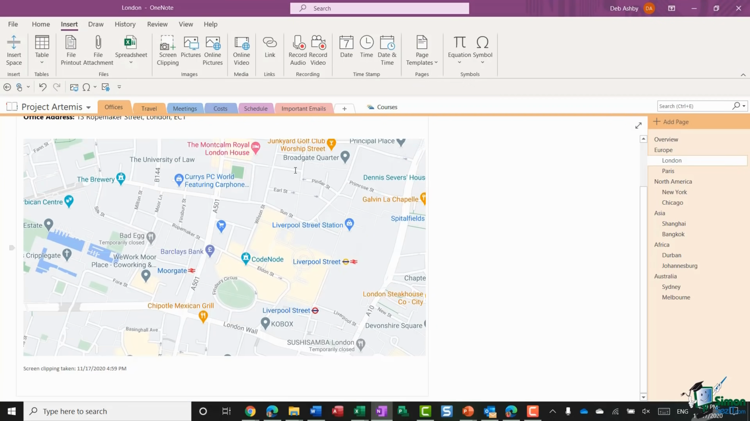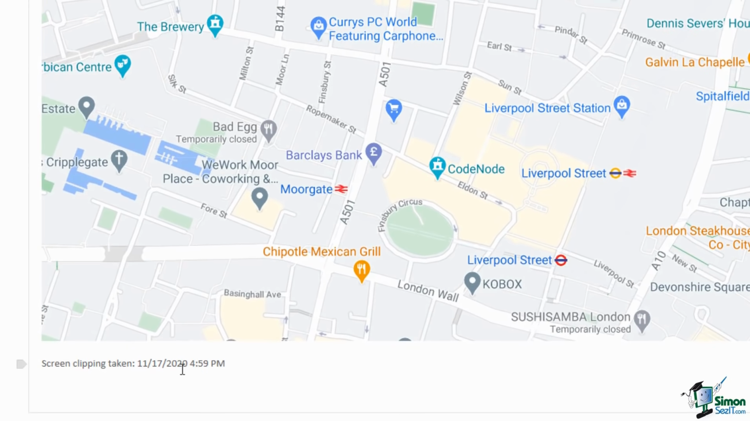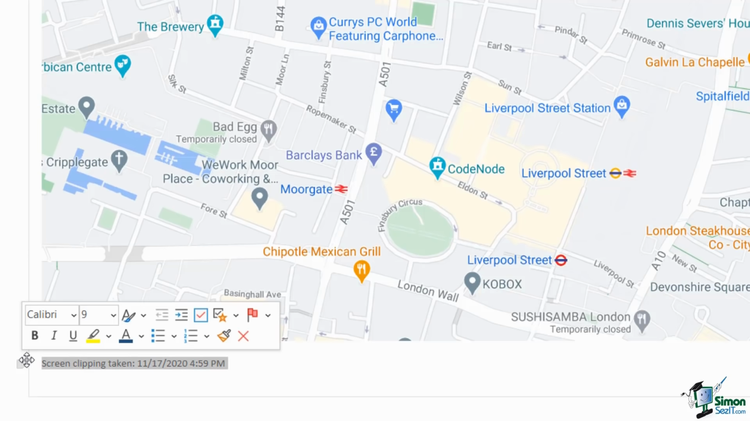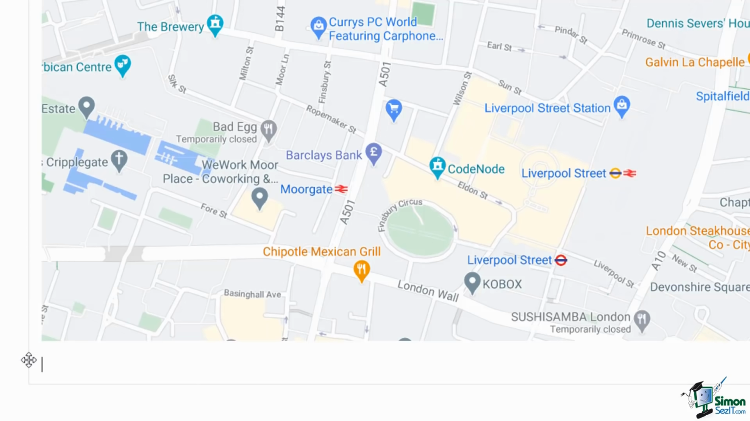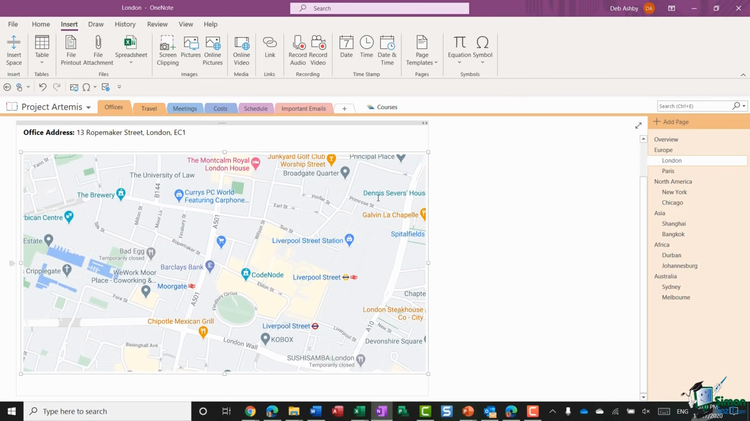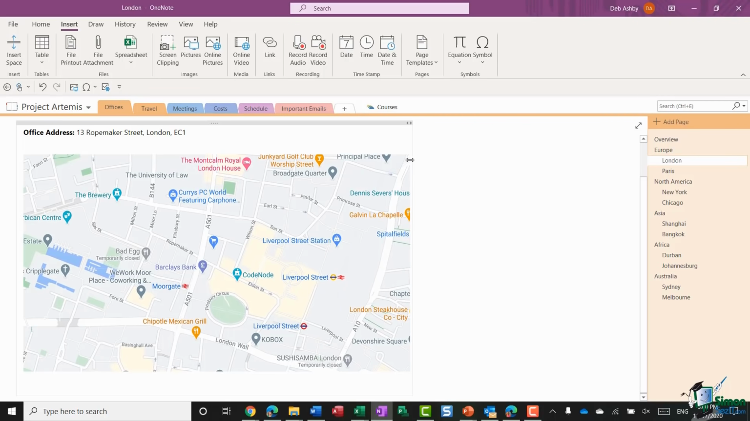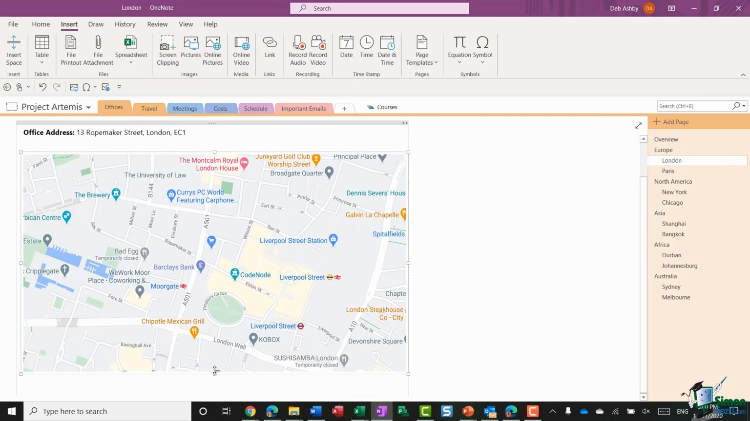What you'll also see when you take a screen clipping in this way is that you have underneath the date and time that this screen clipping was taken. Now, if you don't want this screen clipping information, you can delete it out. And an easy way of doing that is as I hover over this text, you'll see I get this little arrow or tab at the side. If I click on that, it's going to highlight that text and I can just press the delete key to get rid of it. I can, of course, then click on the image and I can resize it if it's a little bit too big.